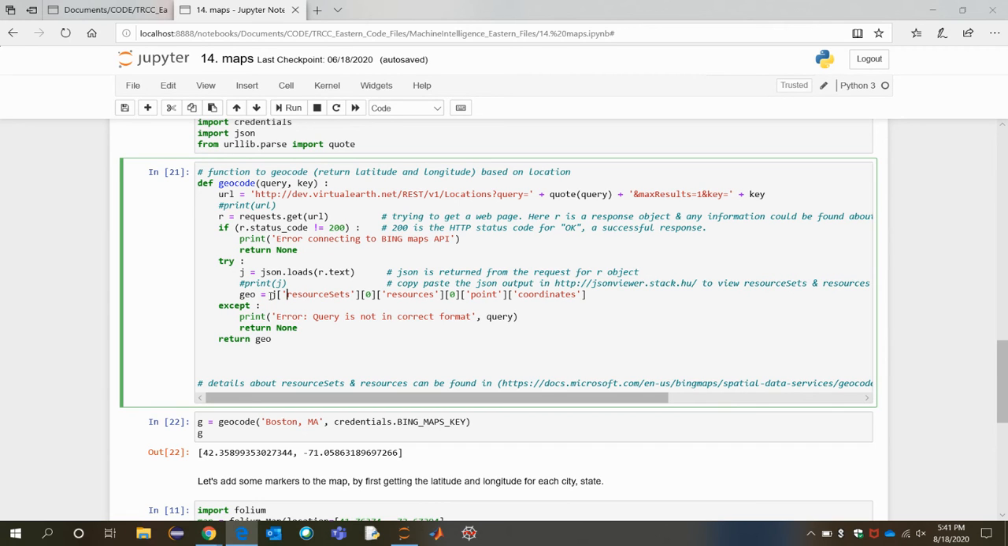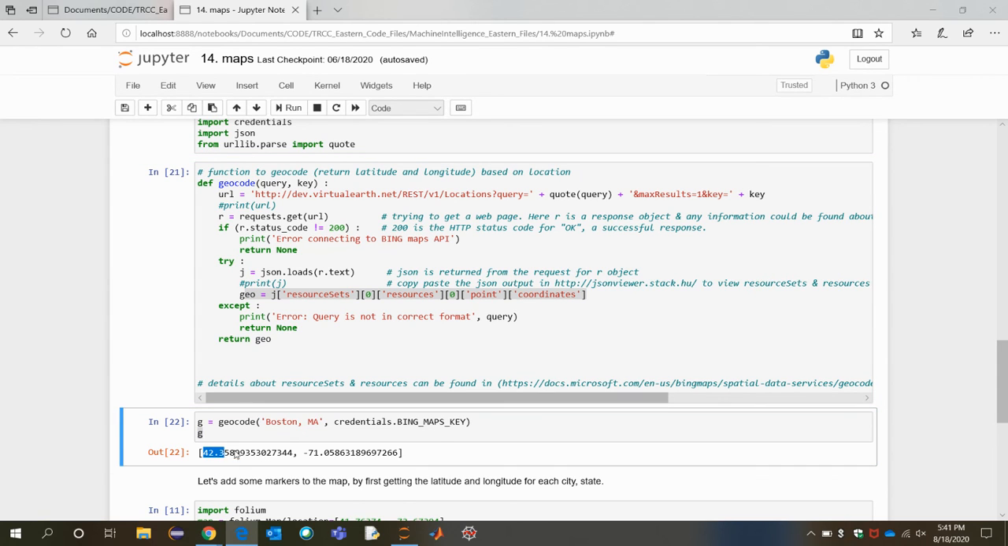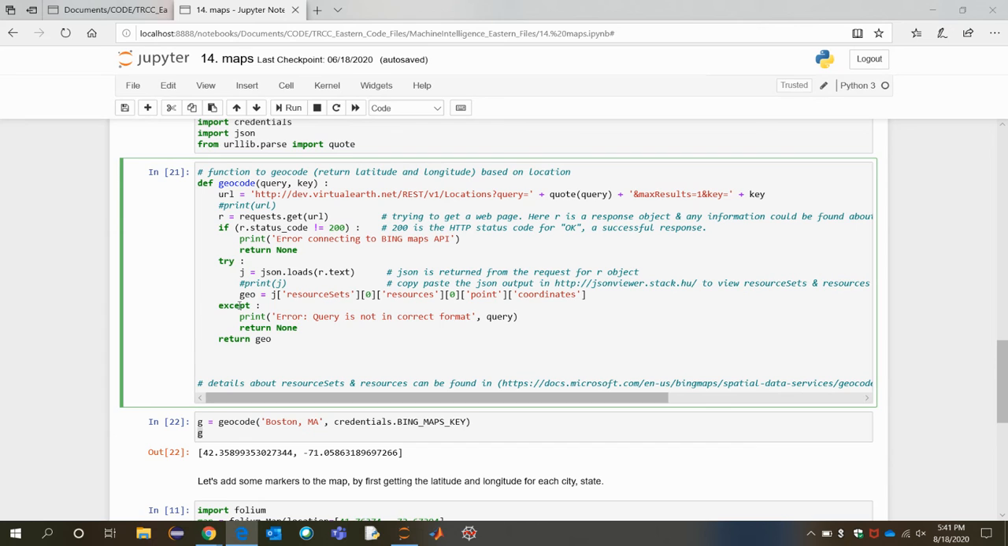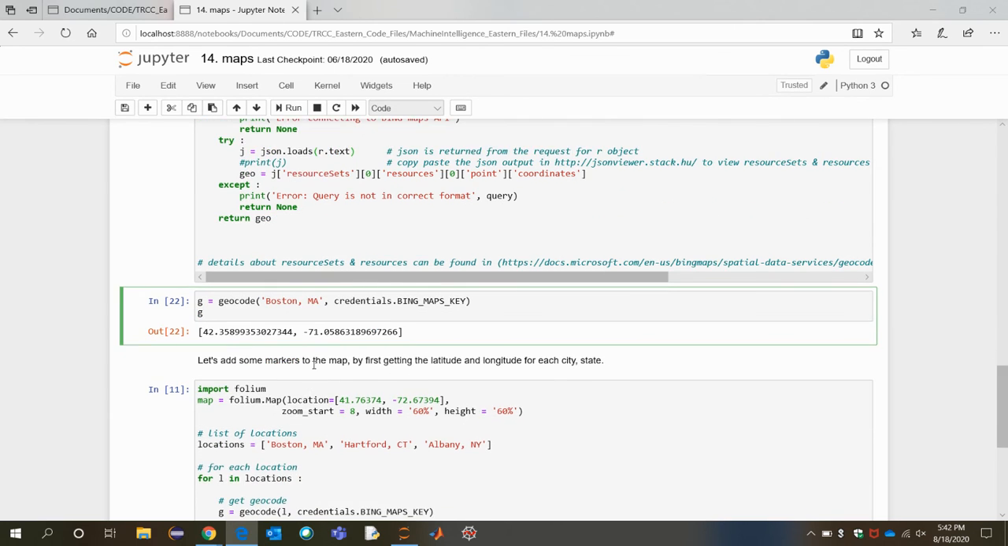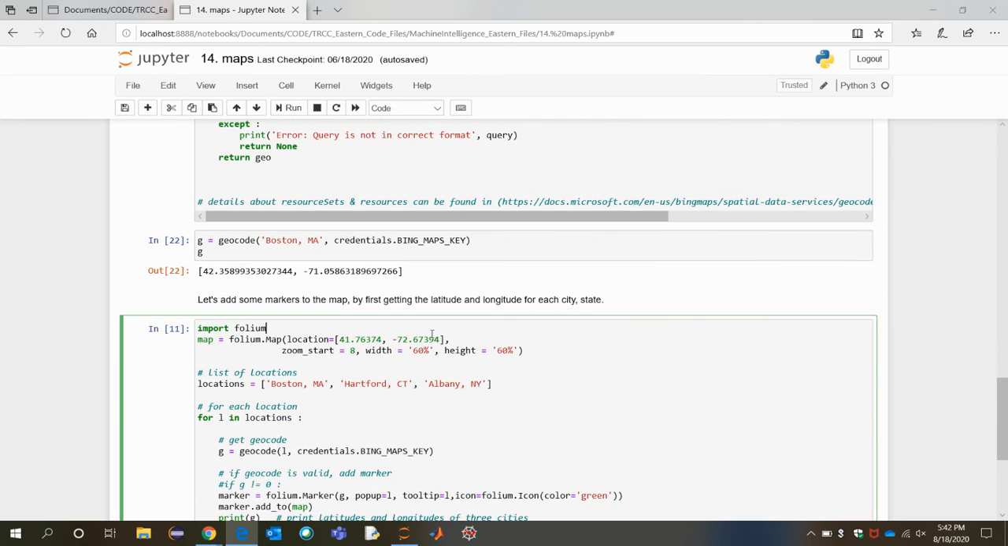Once it is done successfully, when I print g, it will return the latitude and longitude values. Let's say some sort of error occurs here in the try part, it will go to the except part, and it will return that the query is not in the correct format. You need to change the query in some way. Maybe there is some error in the URL or in the connection or the status code. If everything is fine, you will be able to see the latitude longitude value like this. So once it's returned, you have the latitude longitude value.